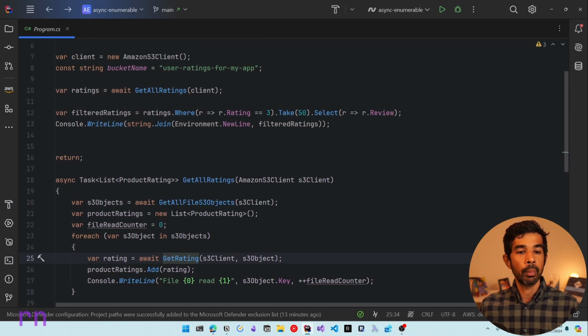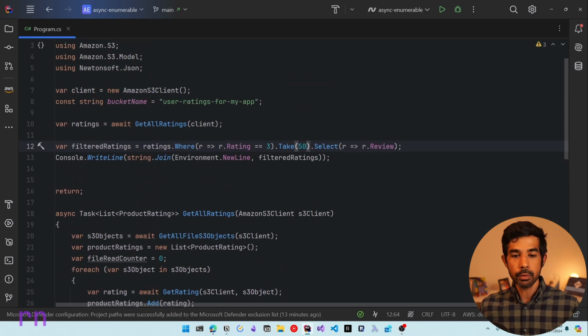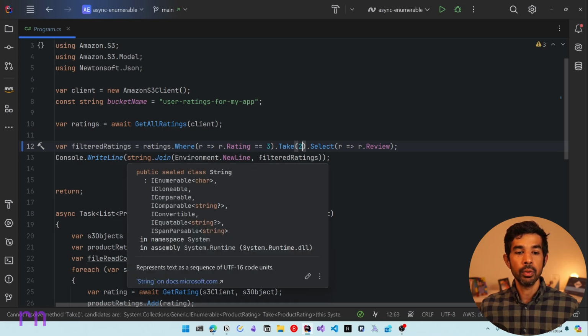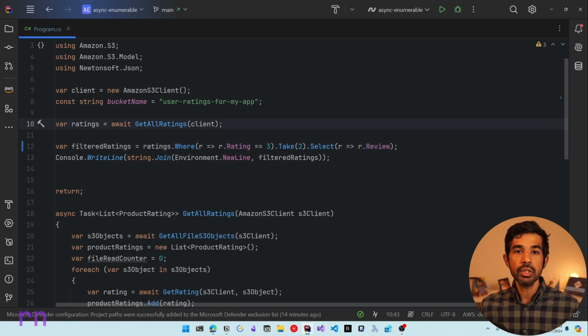So this is going to apply a logic which says it just needs to look at all the ratings that have 3 and it takes the first 50 of them. Now since we are just reading 10, let's make this 2 for now. And it selects all the review properties out of that and just dumps it into the console. So let's run this to see this in action.